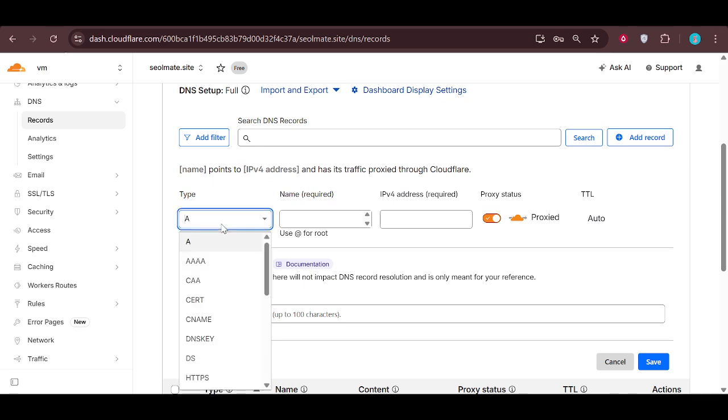This tells Cloudflare what kind of DNS record you're creating. Common types include A records, which point a domain or subdomain to an IPv4 address; CNAME records, which point to another host name; MX records, which direct email for your domain; and TXT records, often used for verification or security settings like SPF. Choose the type that matches the instructions from your hosting provider, email service, or app you're connecting.